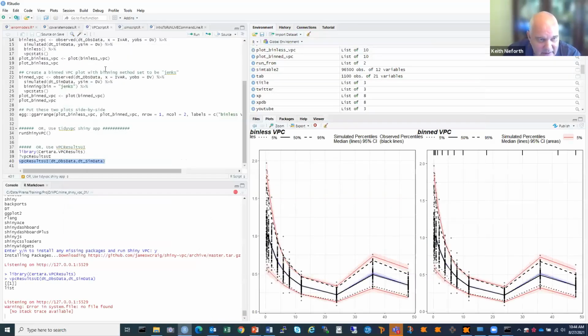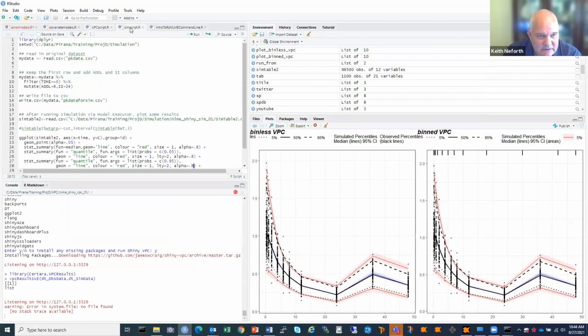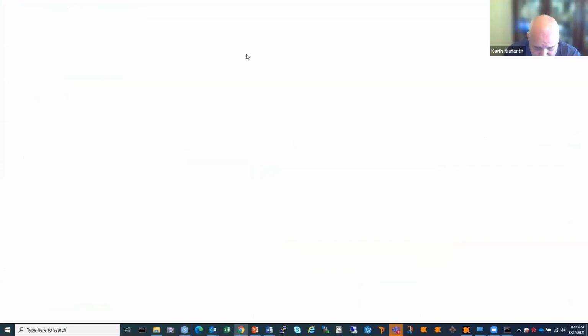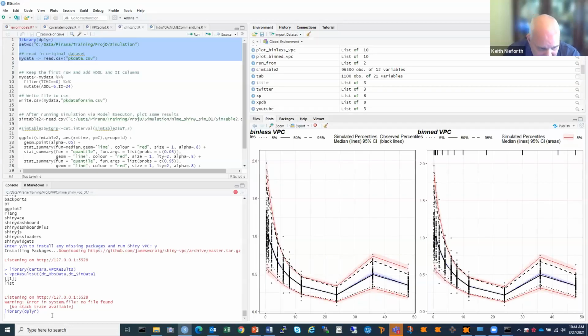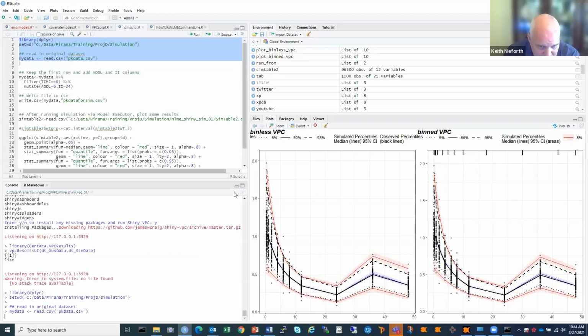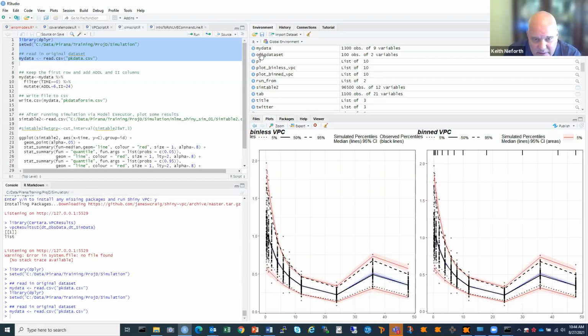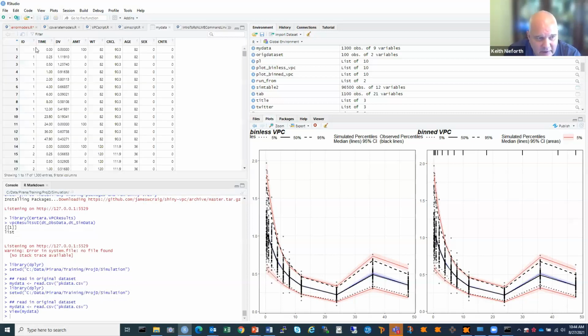So if we go back to R, I have my sim script here. Essentially, we're going to set our working directory. We're going to read our original PK data set in, because that's what we're going to be modifying. I've just called it my data in this. Bear with me for 1 second here. Okay, all right, try this again. So we have my data. That's our original data set.